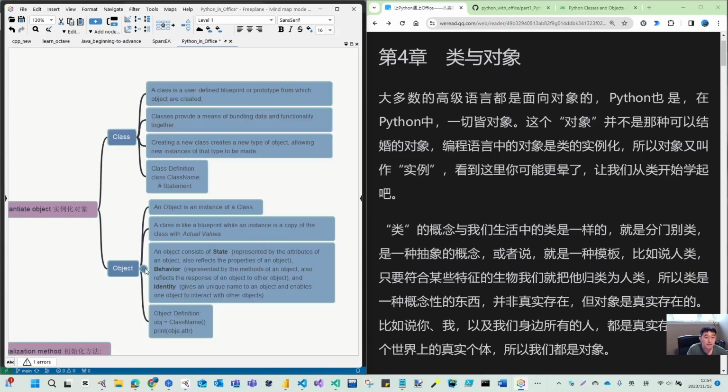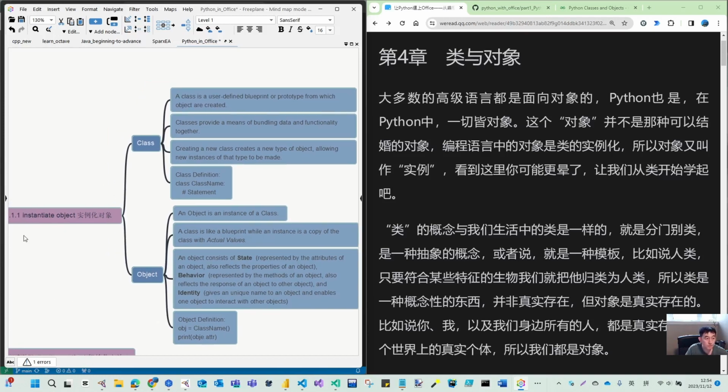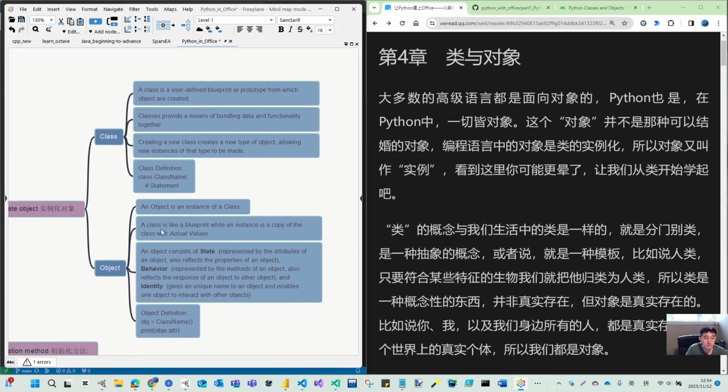Compared to that is object. An object is an instance of a class, so that is the word for instantiate, the meaning. A class is like a blueprint, and the instance is a copy of the class with actual values. So you bring the actual values to our blueprint, then this will become our object.